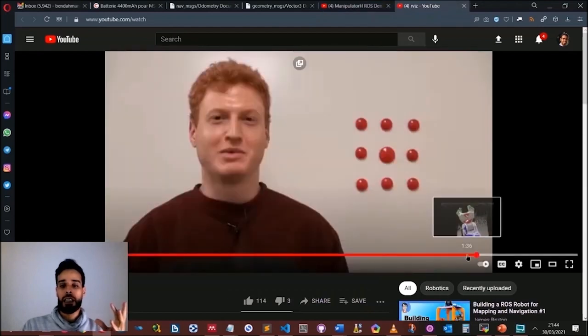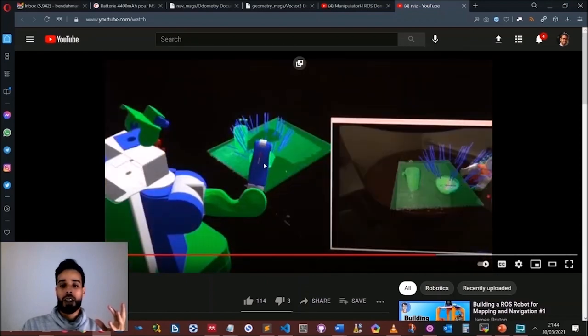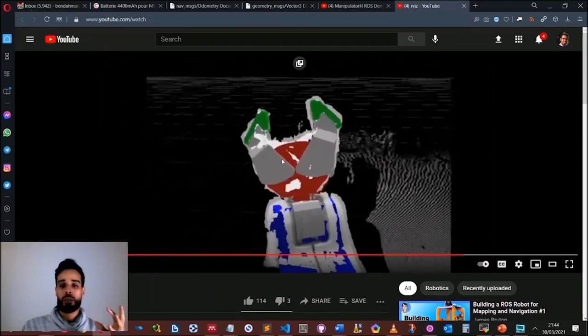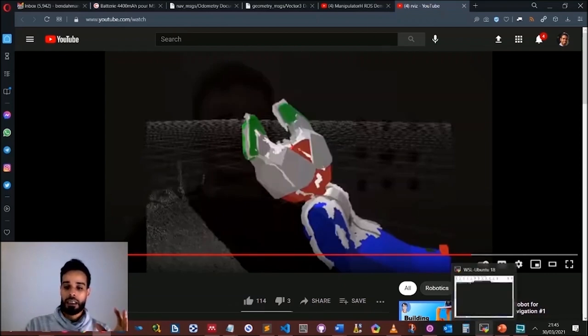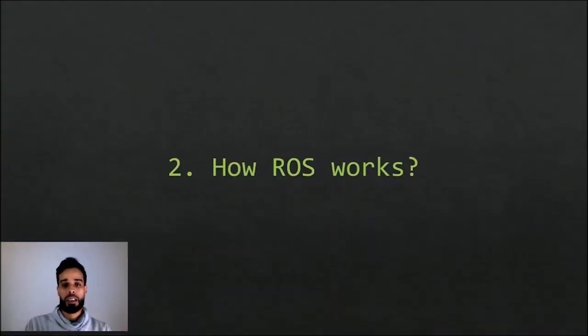For example, here in this video we have a real robot, and we can see the 3D representation of what the robot is seeing, and we can do some computation here. This 3D graphical programming is already made by ROS, so we don't have to care about this. We care about the robotic application, not about the 3D and graphic programming and representation, all of this stuff. And this is a great aspect of ROS.